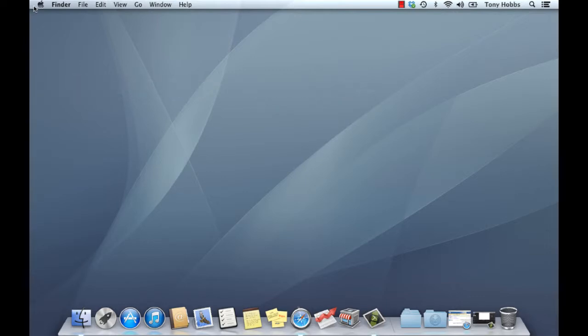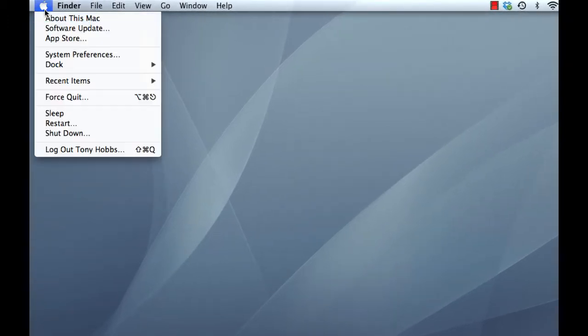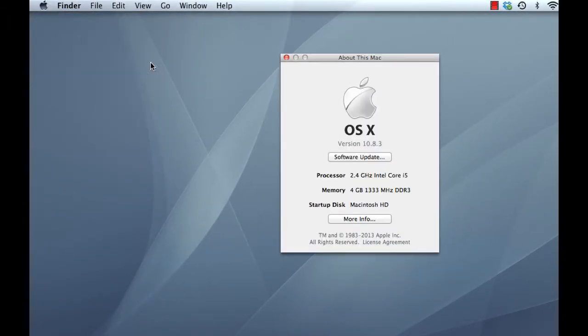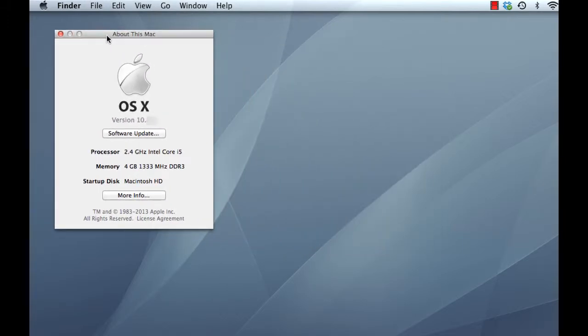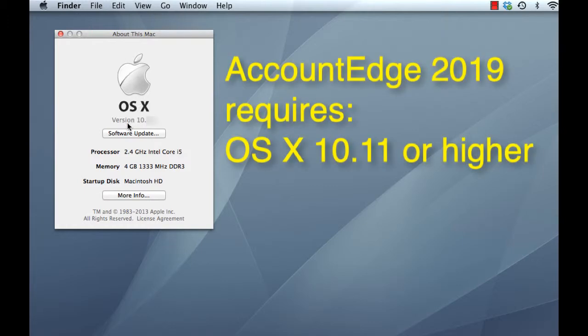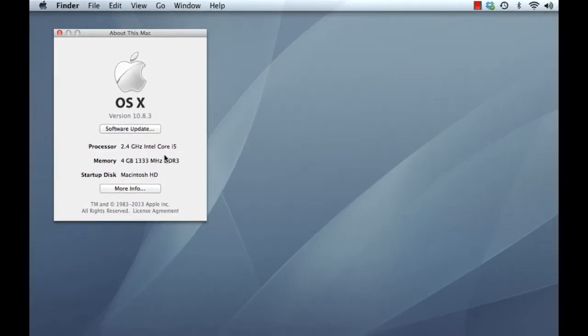To do that, simply click your Apple button in the top left-hand corner of the screen. Choose About this Mac and ensure that your computers, that's the host and the workstations, all have Mac OS X version 10.11 or higher, and that they have an Intel-based processor.